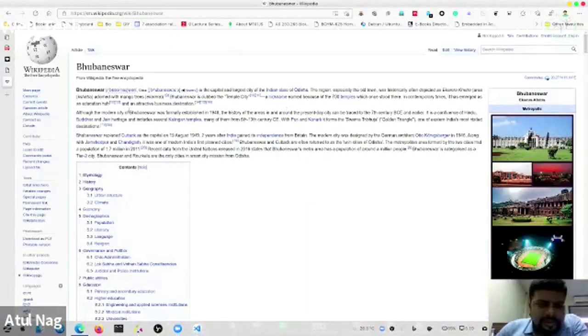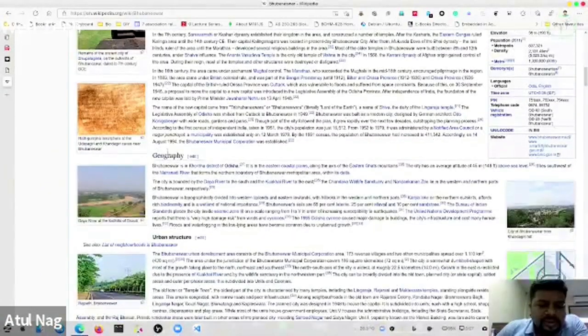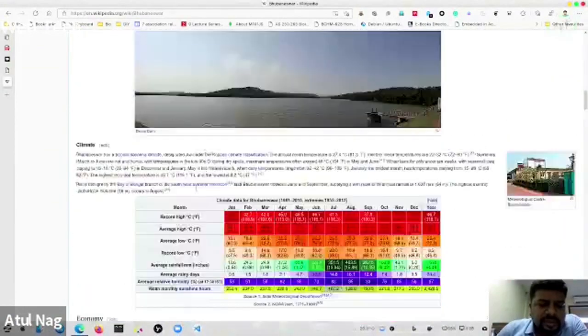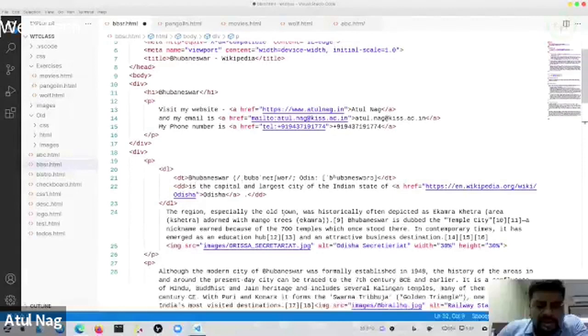So here you can see there are three paragraphs, but this is one group. A heading with a subheading and a paragraph is one group. History has a heading and a paragraph as one group. Similarly, geography, this is the heading. So we'll do the same thing.